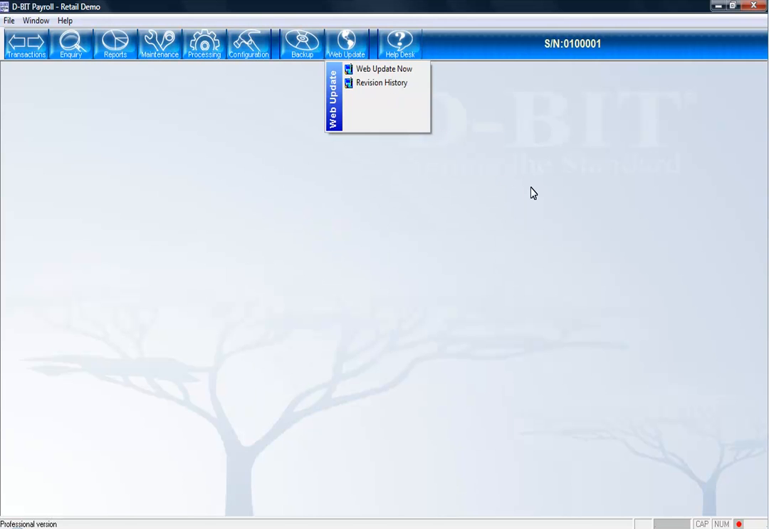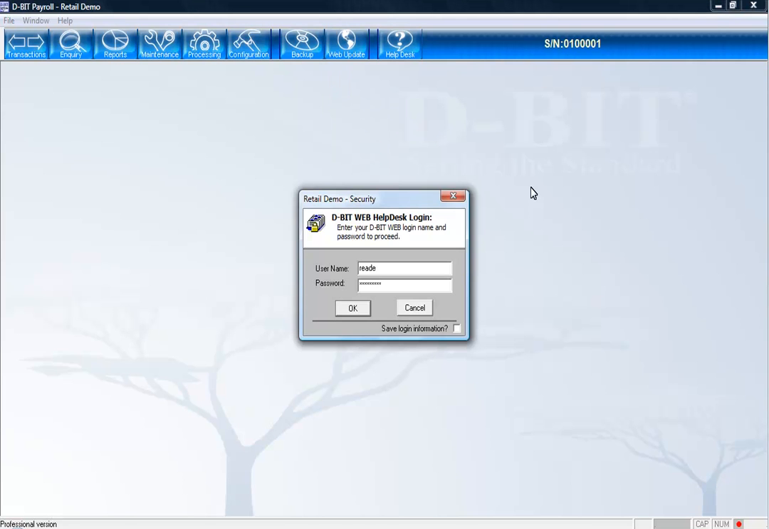Software updates are released quarterly and are available via the DBIT Web Update facility. DBIT Payroll will update itself and provide a revision history, listing any changes or new features. As well as telephone support, our clients have access to an online help desk and knowledge base. The help desk can be accessed through the payroll or through our website.